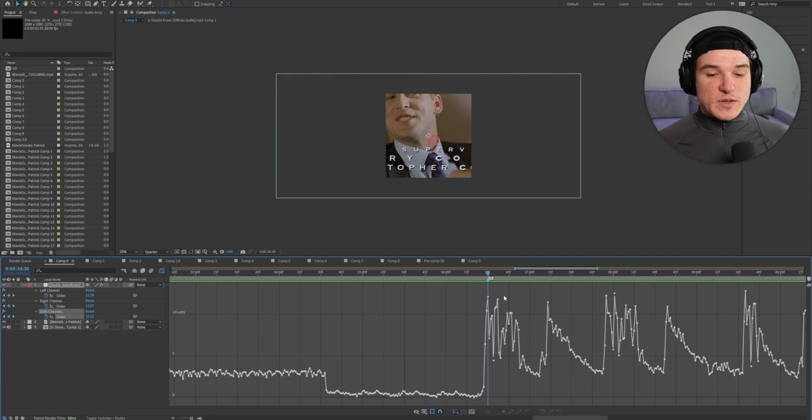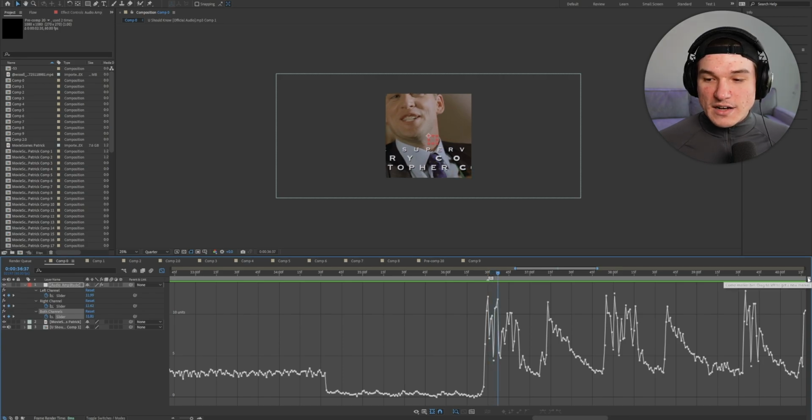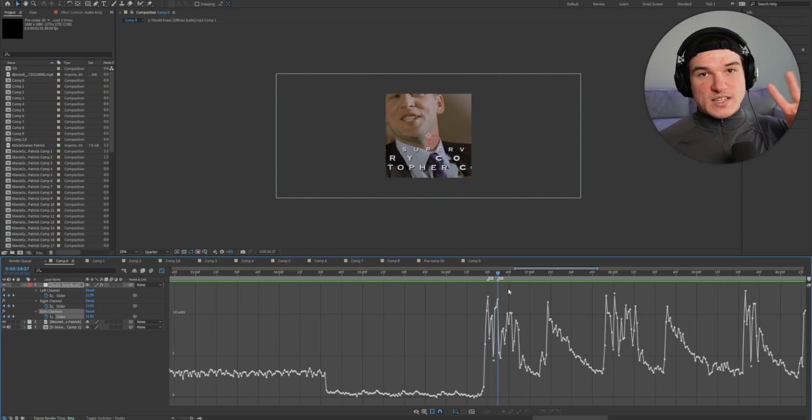In my case, the next beat drop is this one right here. So I'm going to move my time indicator ahead till I'm on the point, and then again click the marker button, and now you can see we have the second marker. Also very important, depending on your edit audio, some spikes may be inaccurate, so always listen along and actually check if there's a beat drop or not.